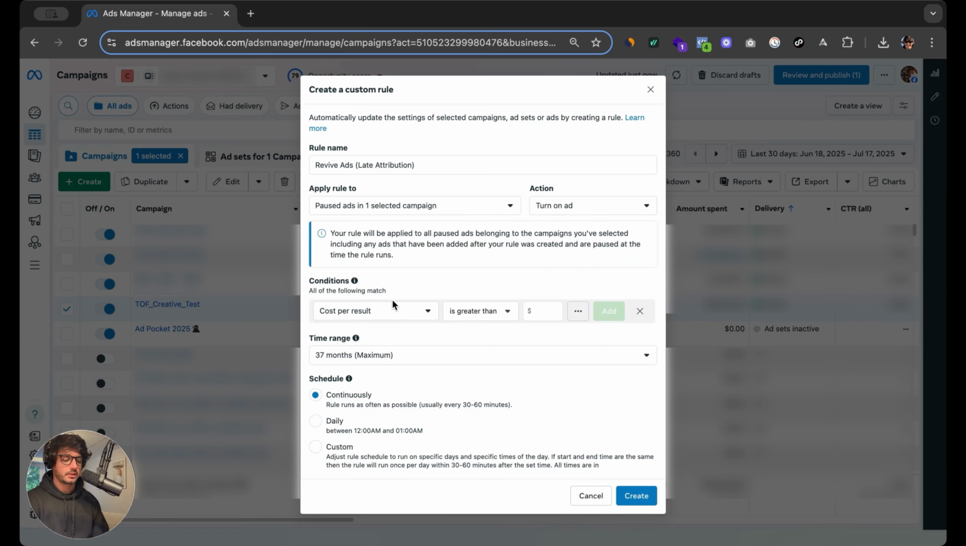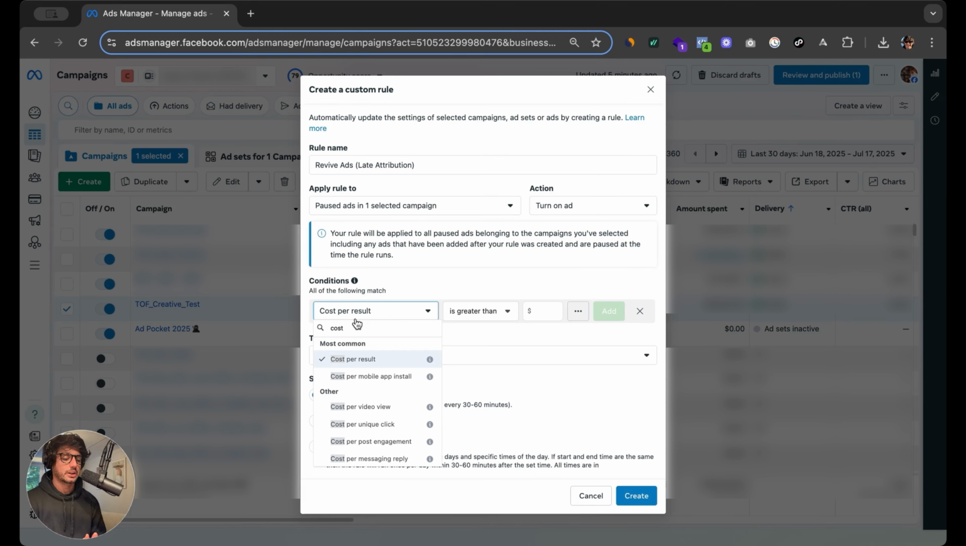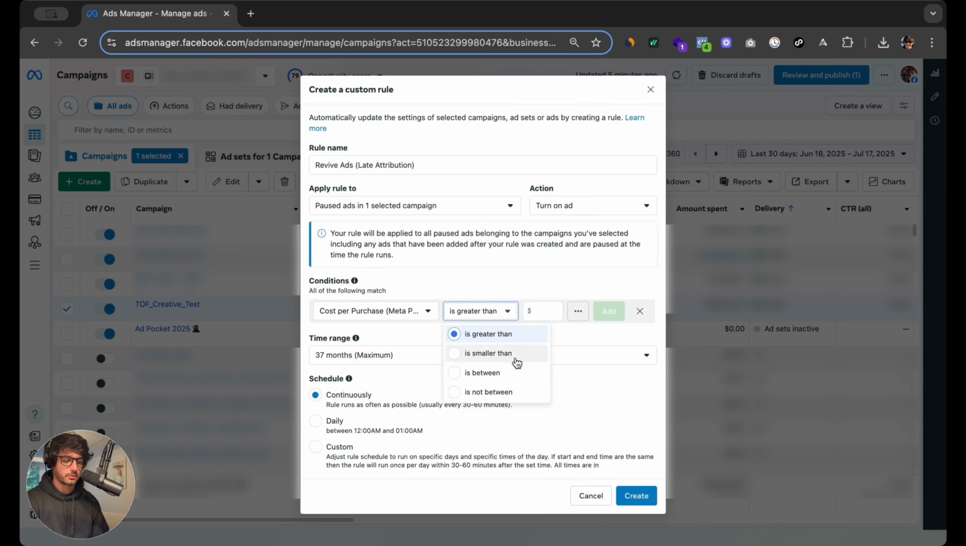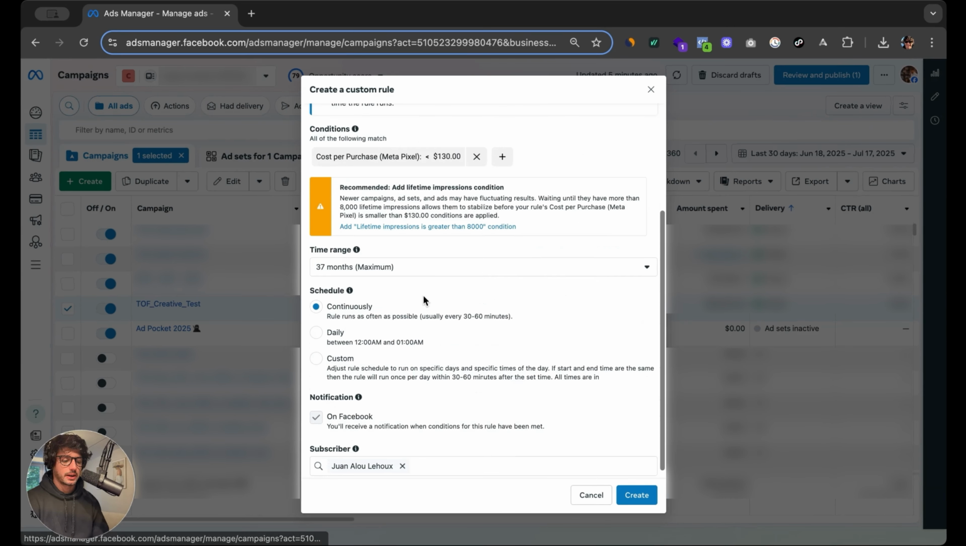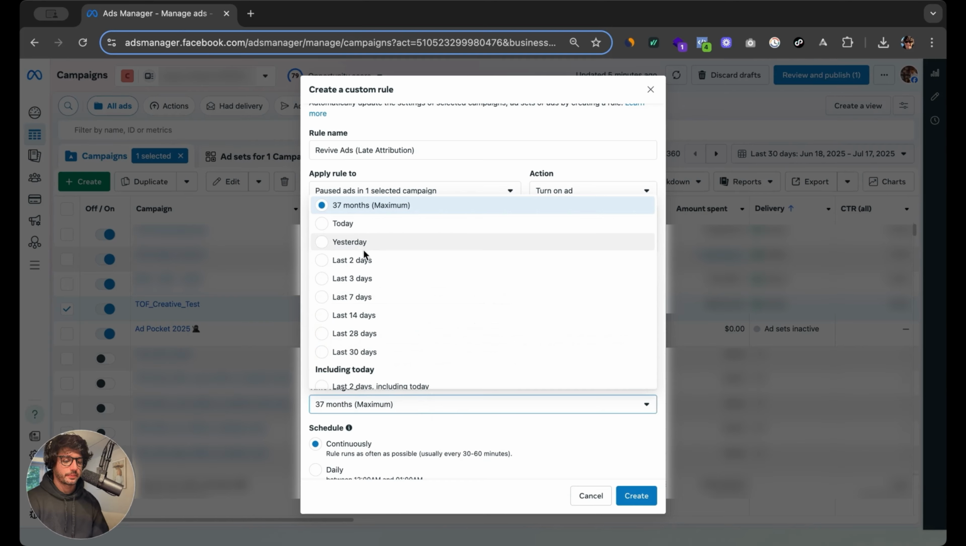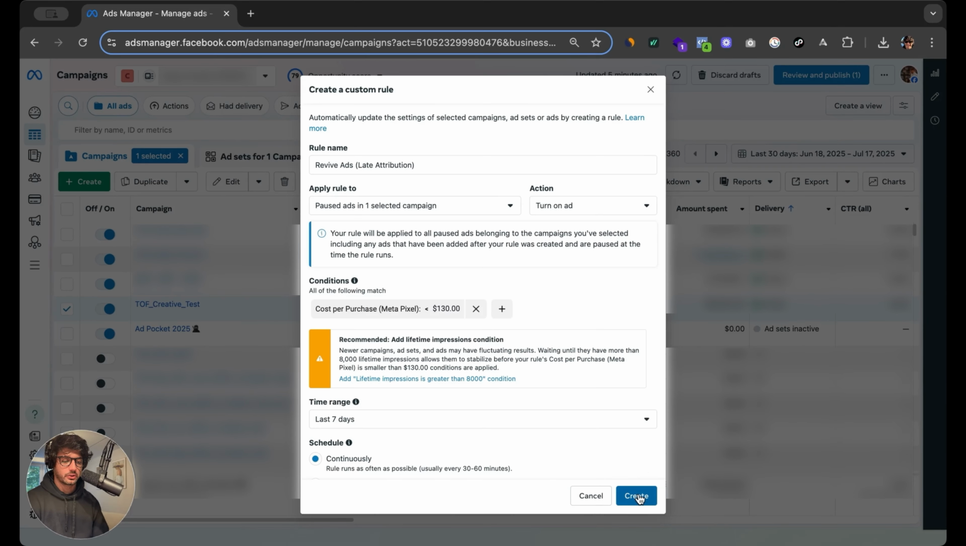Switch on the ad in this case. So if we didn't have this rule, then we could have many false positives in the sense that if we get data later than usual, then the rules that kill the ad could kill a good ad with late attribution. So we use this rule to prevent that from happening. So in this case, we would do cost per purchase is smaller than our target. And we click here and we remove this rule. So, okay. And this would be last 7 days. All right. So those are our creative rules.